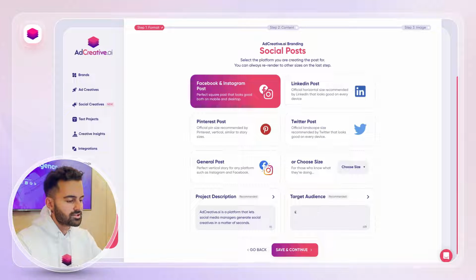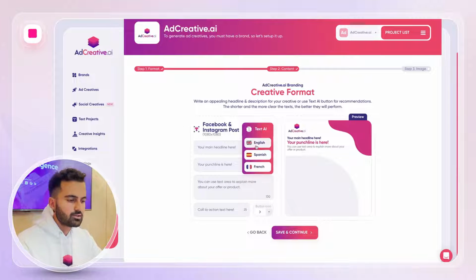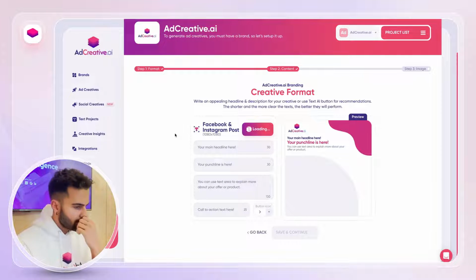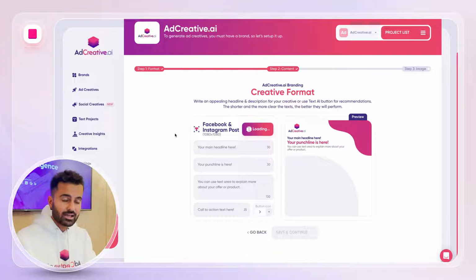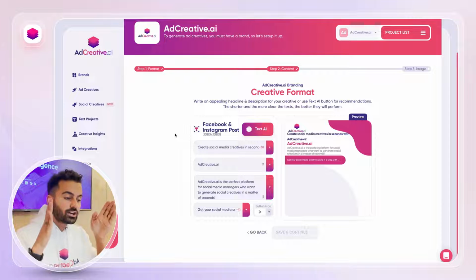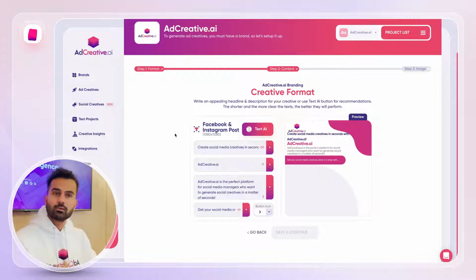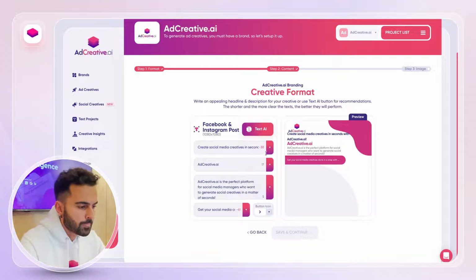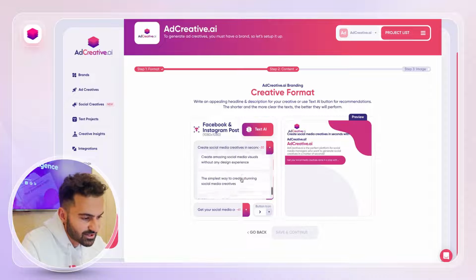And the target audience is social media managers. And on the next step, what I can do is I can use our text AI feature. Basically, the way that text AI works is that your brand description plus your project description plus your target audience, it uses all that to generate text for you. Some of them might be a bit long, you'll need to trim it, you need to edit it, but that's okay. So let's go and see some of the stuff that it generated us.